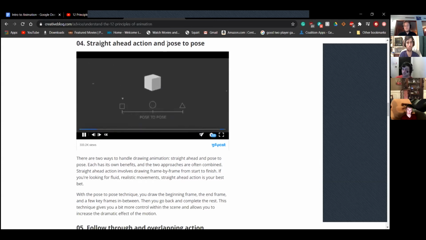Pose to pose is sort of like keyframes. So what you're going to do is start and pick a couple different key poses or keyframes like we have. In traditional animation, you would then fill in each of those subsequent bits between the poses yourself. But with keyframes, we can have the computer do that for us.